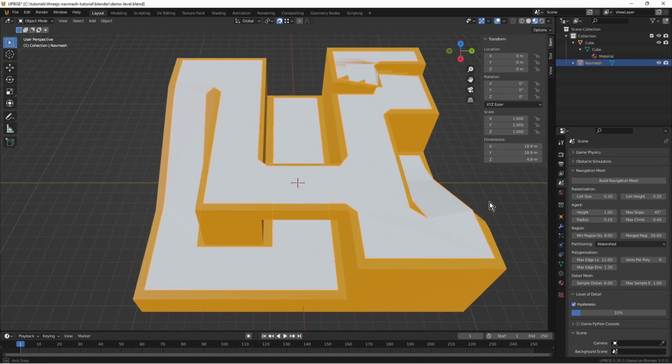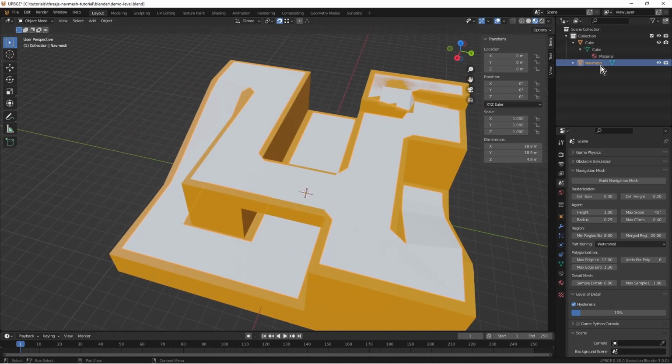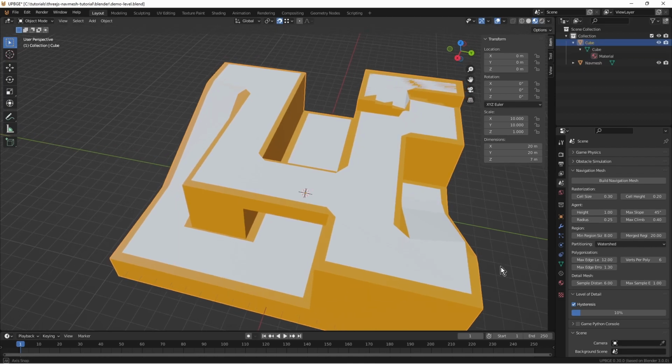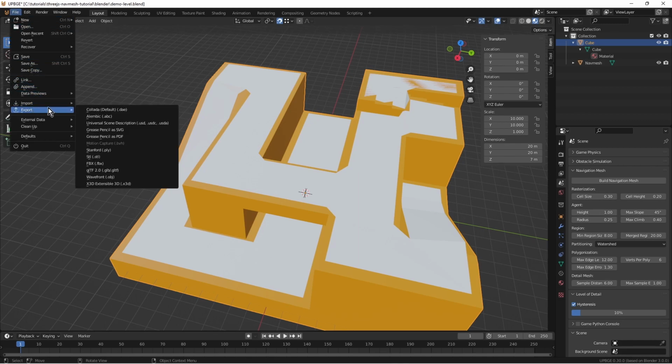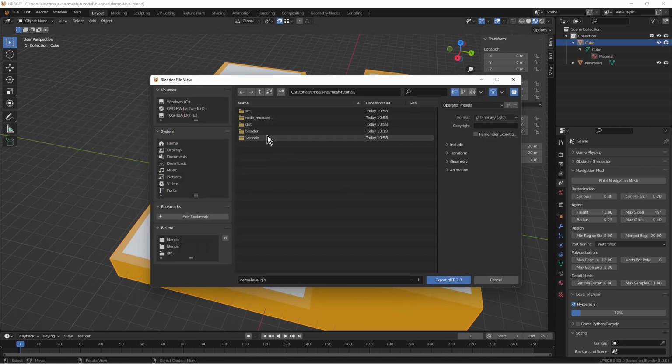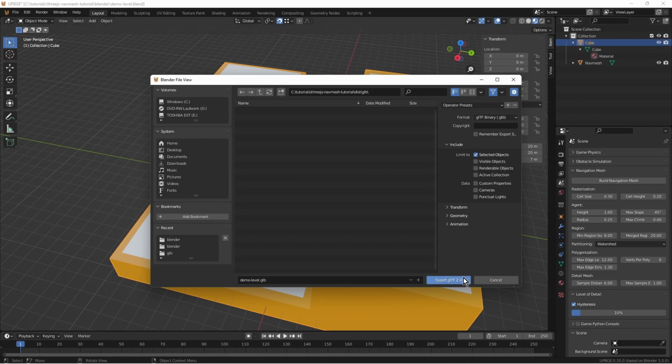And for me it looks good, and it's time to export the level and the nav mesh. So at first I export the level mesh. I select this cube here, which is the level mesh for me, and go here to File and Export, and I export it as a GLB file, and then select the folder where I want to export it. This is in the dist folder, in the GLB folder. I name it demo level GLB, and also important, uncollapse the include section and check selected objects only. So I will export only the selected object here, and then click on export.